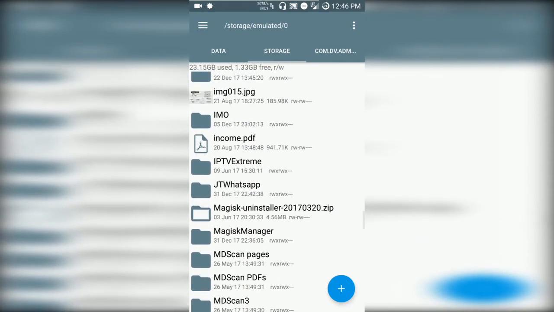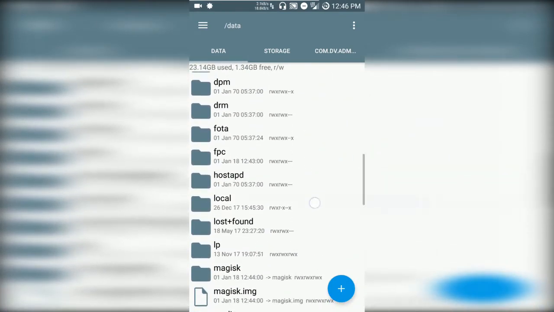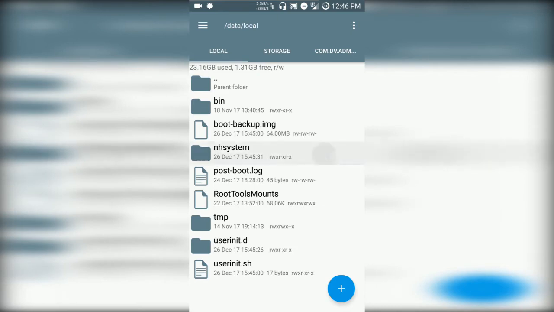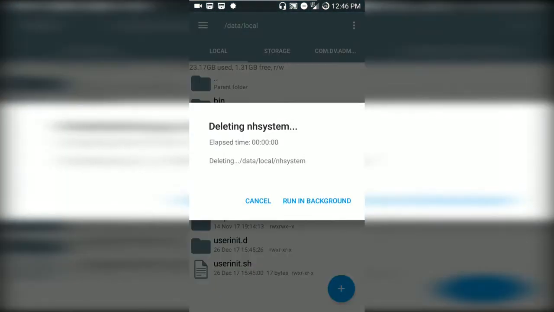If you want to make sure that it is uninstalled completely, just go to your data section, that is /data, go to local and choose this nh system. Just delete that. I think my CS root is not uninstalled, so just choose that and delete it. This is going to take some time because it's about 1 GB, I think. So it is going to take a lot of time. Just do that and you have uninstalled Kali Nethunter completely.